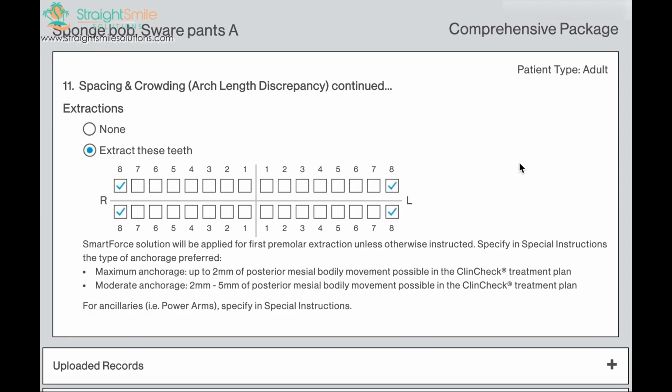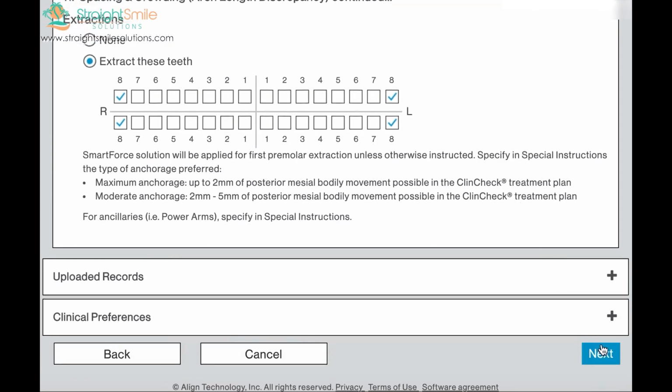Same thing goes for other common extractions. I've done a few premolar extraction cases with Invisalign. It works out fine. It takes a little while. Lower incisor extraction cases, etc. That's where you'd mark those. Next.